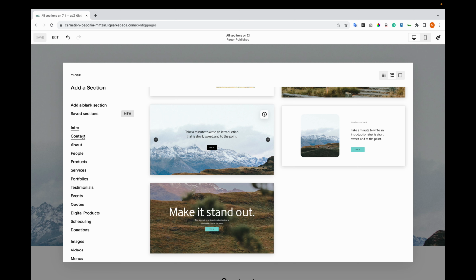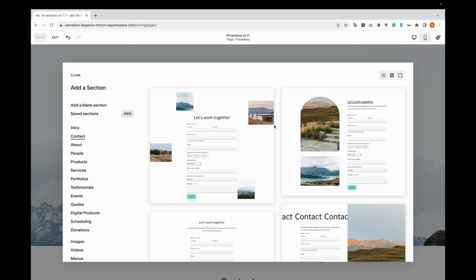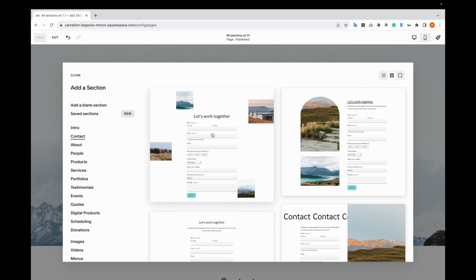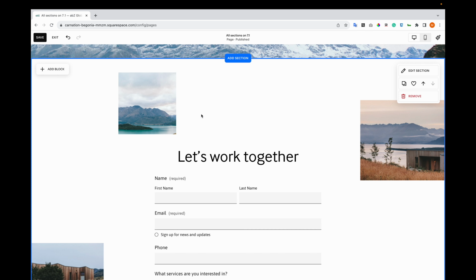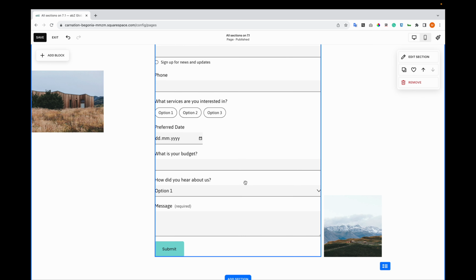Let's go to contact section. Here we have pre-built forms, additional alongside images, and I think this is also a Fluid Engine section. Yes, it is. You can see the add block here, image, image, image, and the form. And the form has pre-built options.